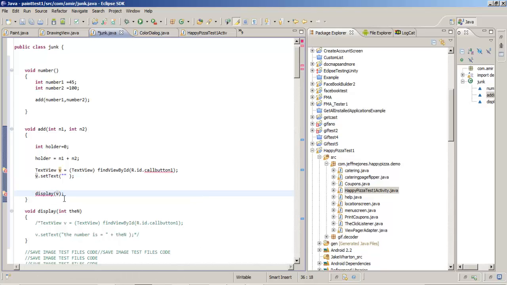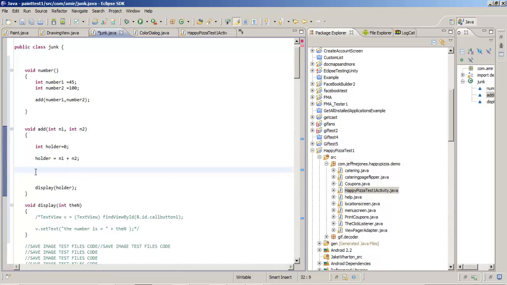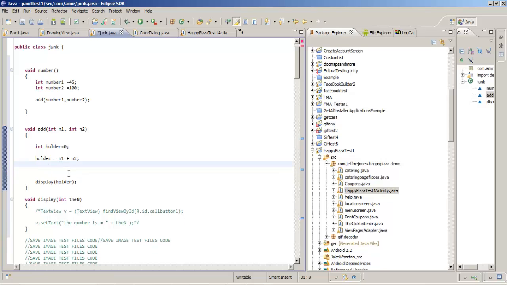Well, maybe he wants an integer. Maybe it means I got to put the integer in there to make this run properly. Let me go ahead and use this holder integer I was using and put this in here, and get rid of this text view stuff here. Okay, now let me run this and see if it crashes. Oh my goodness, it didn't crash.